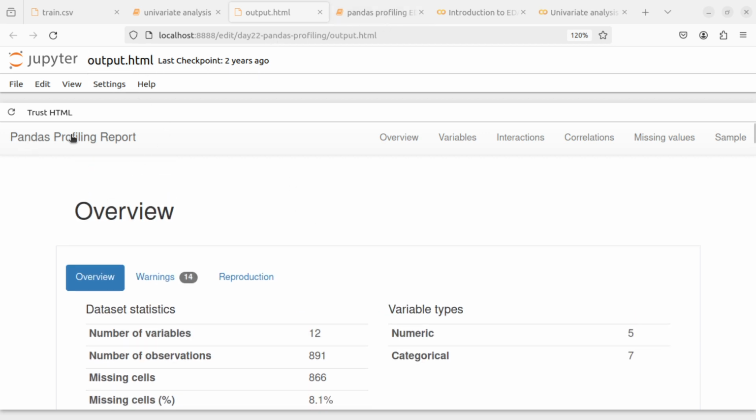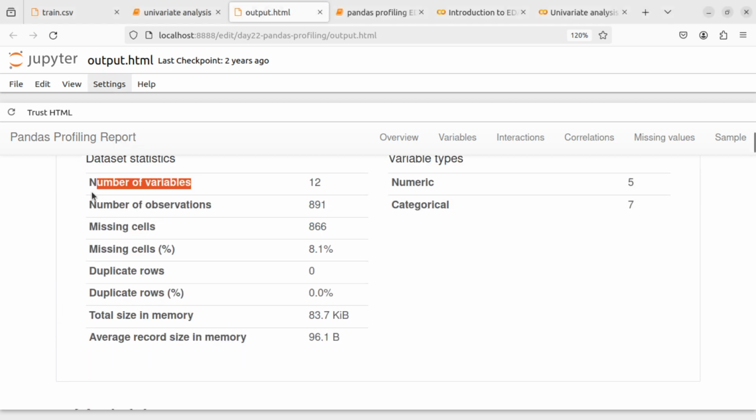It has given the overall report about my data set, like how many variables were there. There were 12 variables, that we have seen. How many observations? There were 891 observations. How many missing cells? There were 866 missing values. What percentage of the cells were missing? 8.1 percent of your cells. How many duplicate rows? Zero.